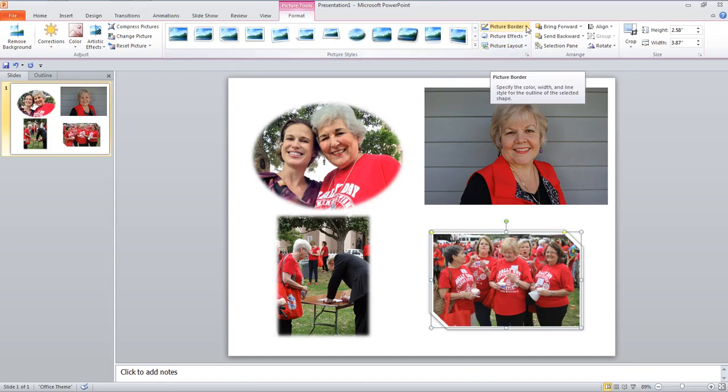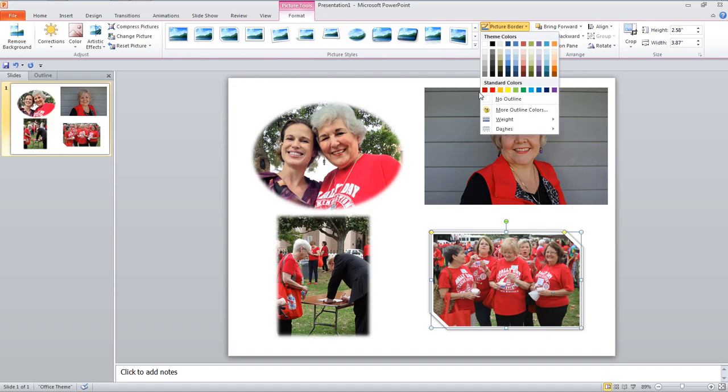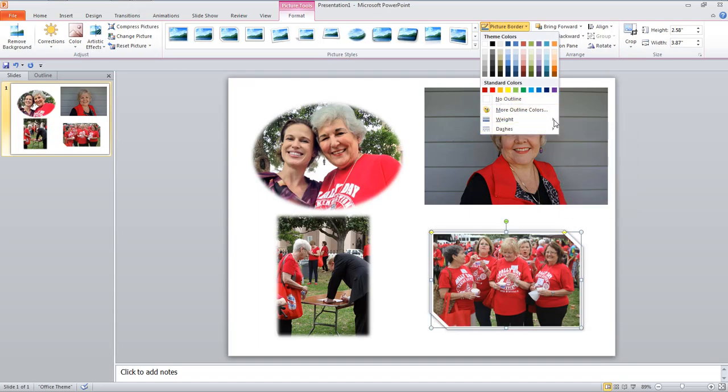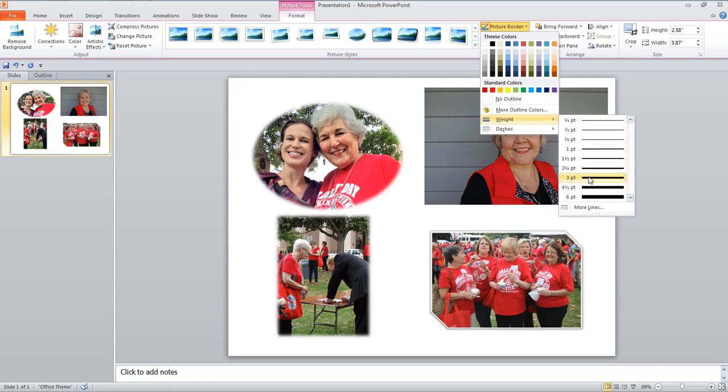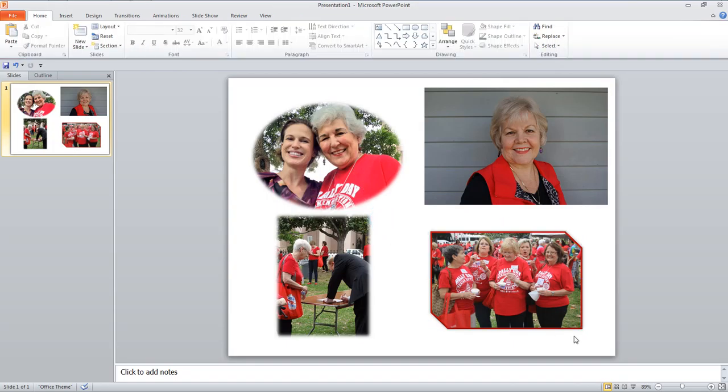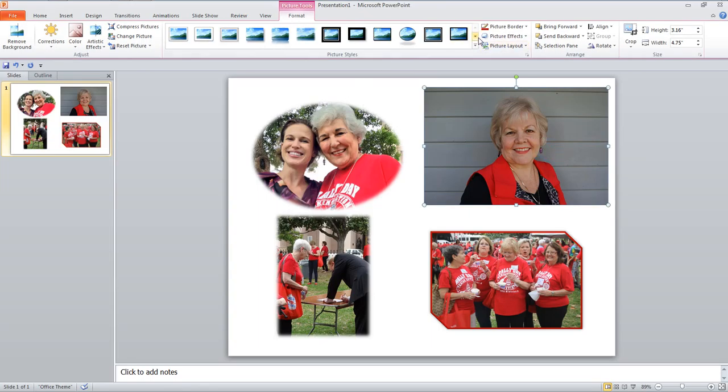Okay, if you come up here to Picture Border, you can change the color. Isn't that good? And also the weight. See, because maybe I don't want the border to be quite so big. I lost my color, so I'll go back. Okay, good. I like that better, because the border doesn't distract too much from the ladies and their funny faces and how much fun they're having.